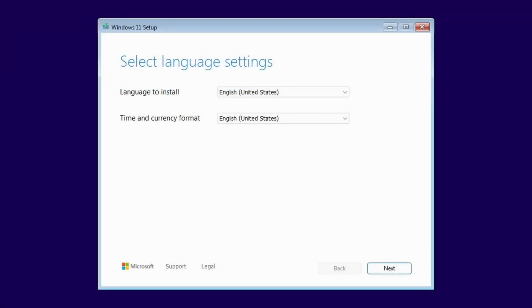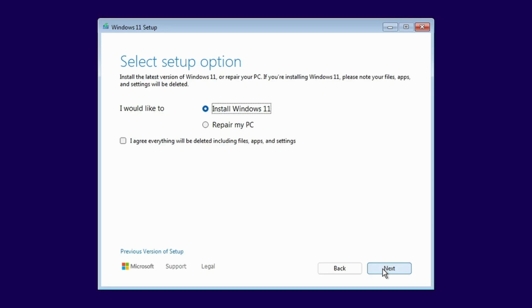Windows 11 24H2 now has a new setup routine similar to the one for the upcoming Windows Server 2025. At the Select Setup option screen, you can also choose to use the previous version of Setup if desired. You now have to acknowledge that you are performing a clean installation by checking the "I agree everything will be deleted, including files, apps, and settings" checkbox.